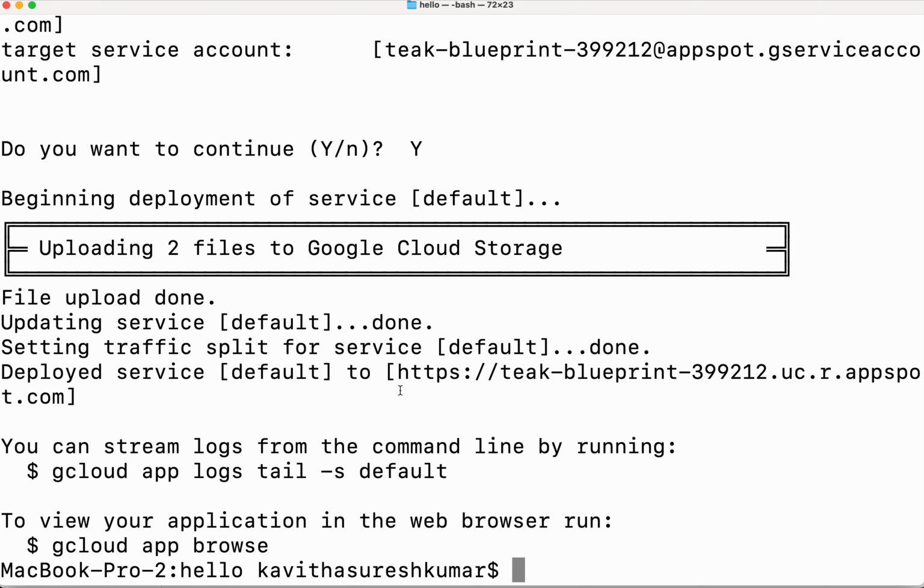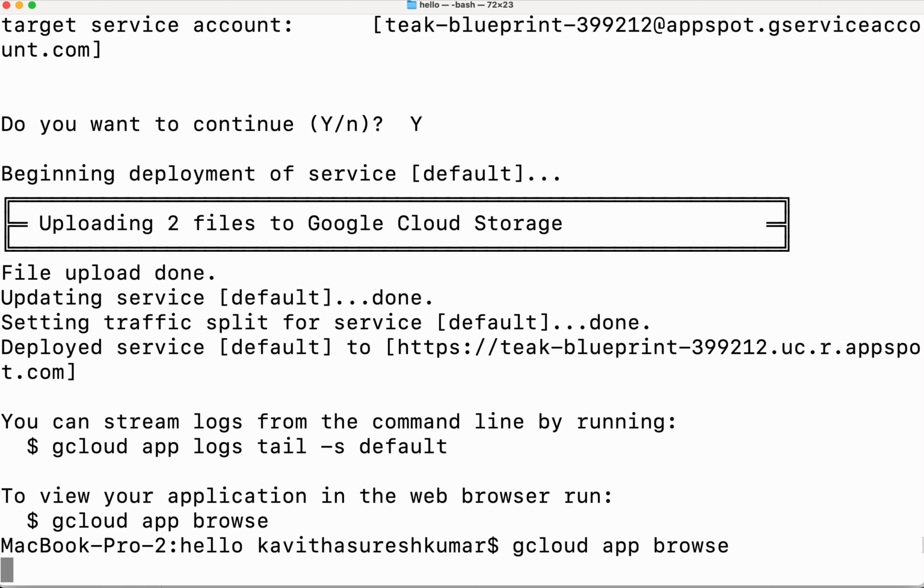We will be able to launch this application by either taking this URL, or you will be able to use the gcloud app browse command. gcloud app browse. So we could see our application is successfully deployed to App Engine and we are able to launch the application. It is giving the result hello world v1. Now let us go and modify the application and deploy the new version of the application to the App Engine.